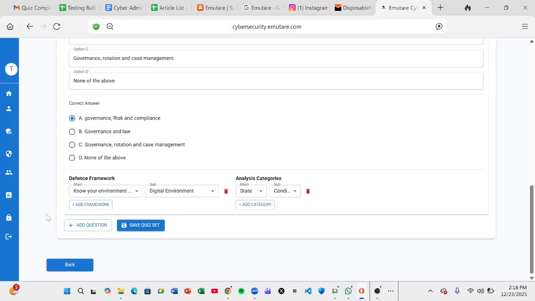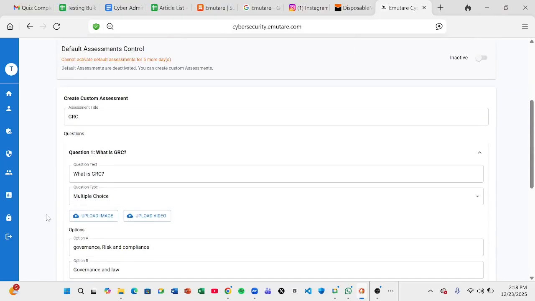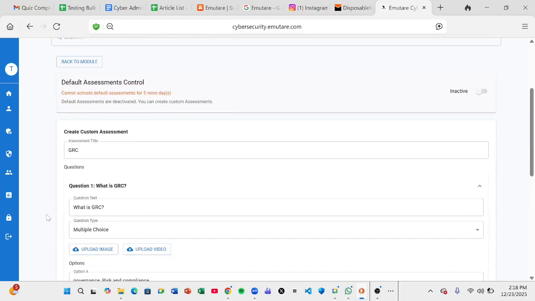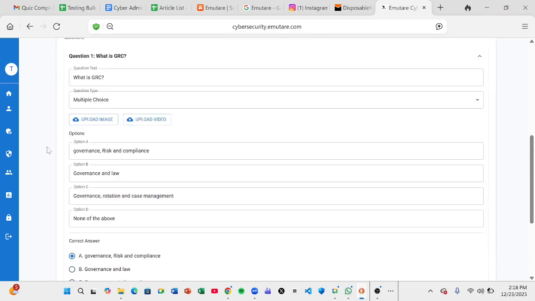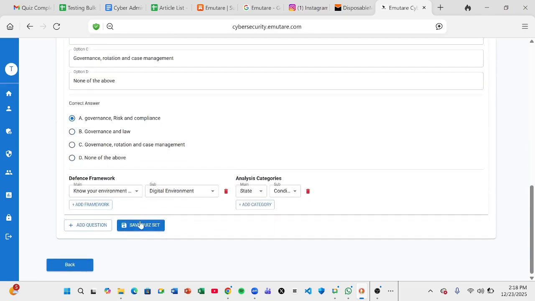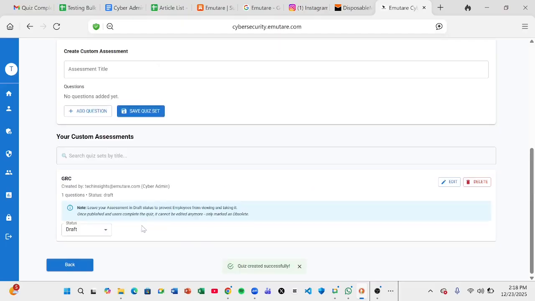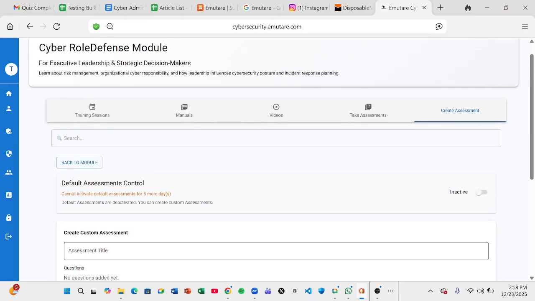So this is question 1 of the assessment. If you want to add more questions, you click on add question, repeat the process as we did above, and click on save quiz set. So that is how to create a quiz. As you can see, quiz created successfully. So that is how to create an assessment. We've created an assessment.